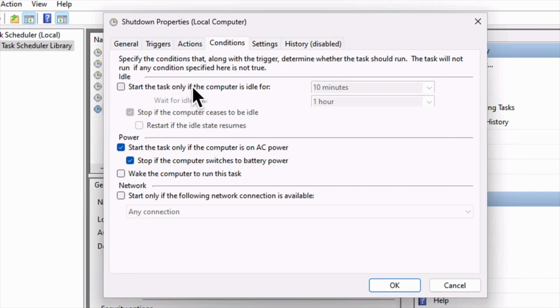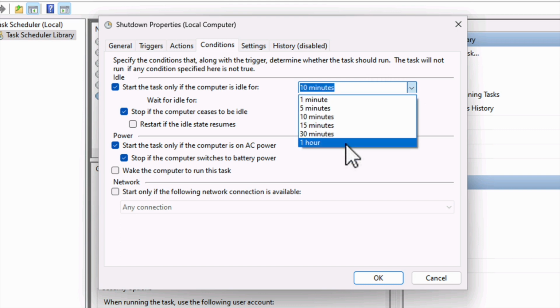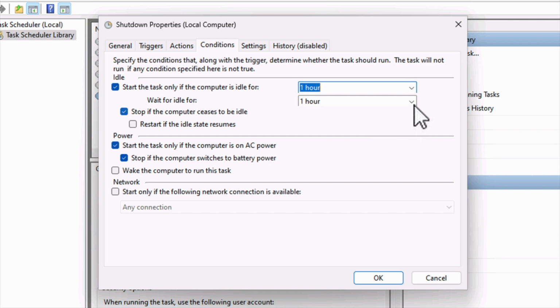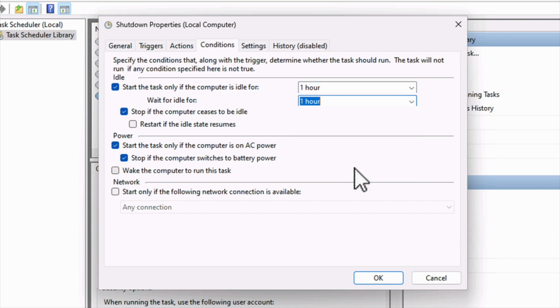Step 4. Tick the option that says Start the task only if the computer is idle, and put the idle time duration in the time field. Enter the same value for both the first and second entries. The Task Scheduler will wait for your system to be idle for this period before triggering the shutdown task. That's it. You've now set your Windows 10 or 11 system to shut down automatically when idle.